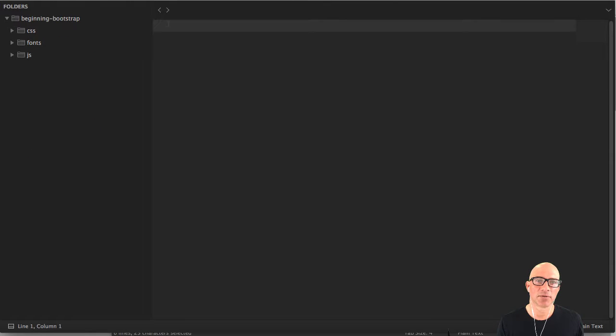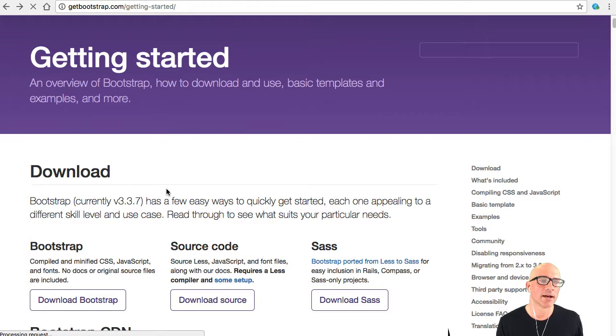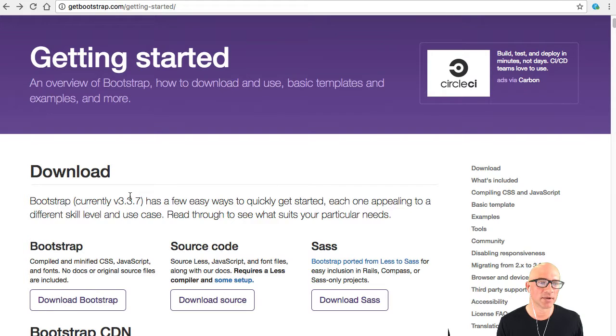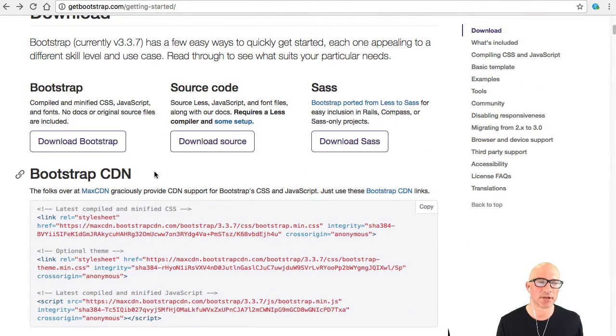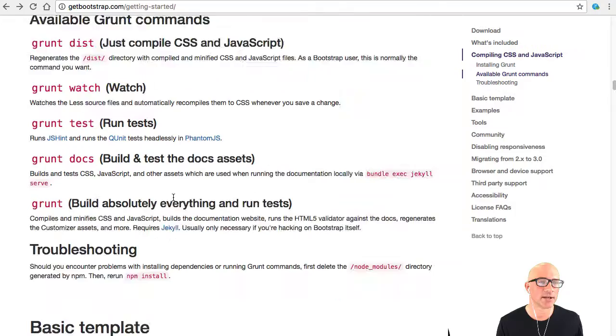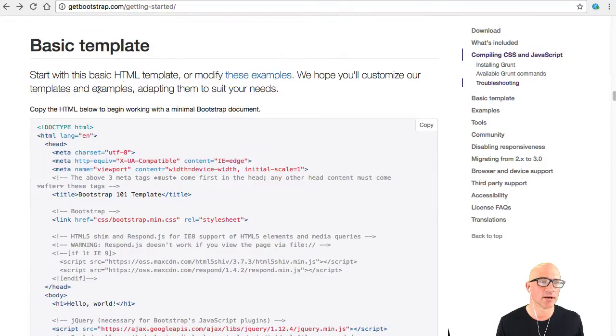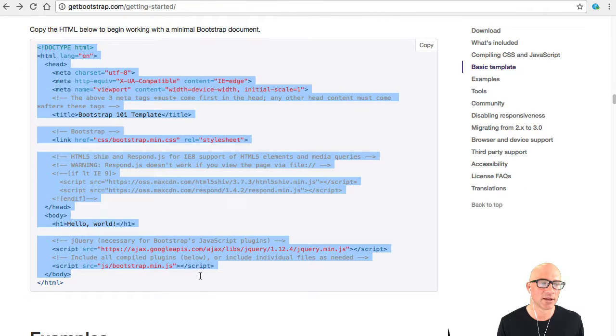I'm going to be switching between Sublime and my browser as we do stuff. The very first thing we want to do is get some HTML to start with. It's always good to grab some stuff as a starting point to get going. What I'm going to use is the Getting Started section here. We'll come back and look at this Bootstrap CDN in a minute, but scroll all the way down until you get to the basic template. We're going to use the basic HTML template here to get us started.